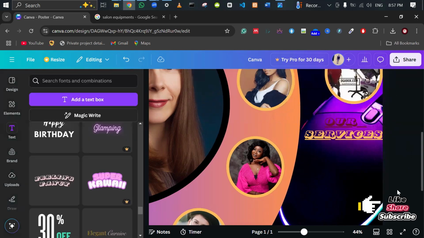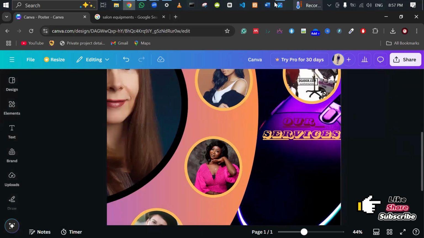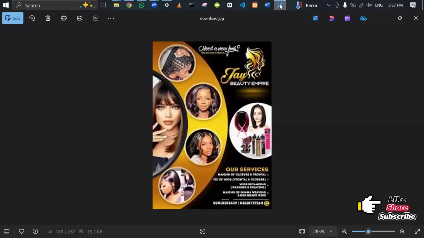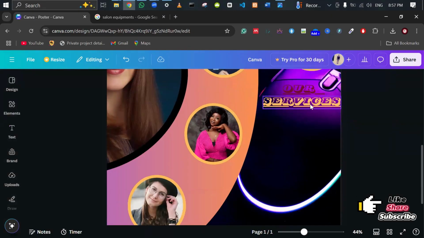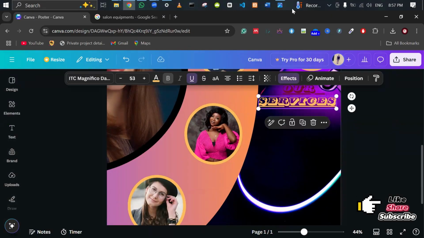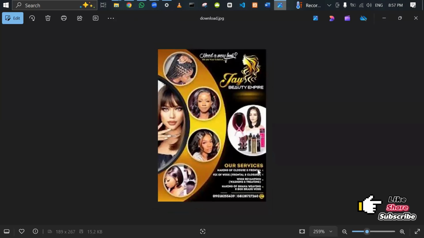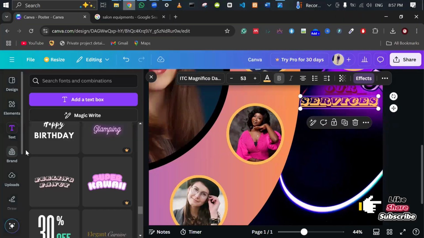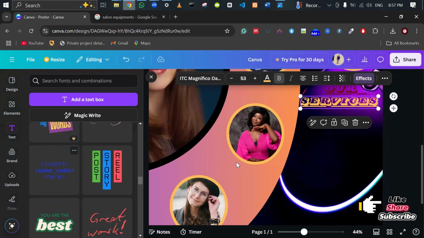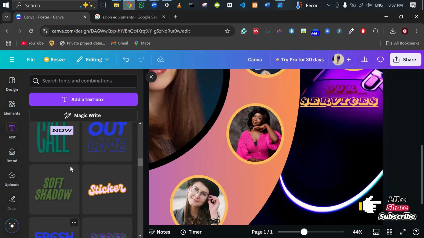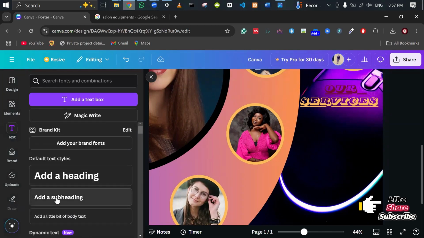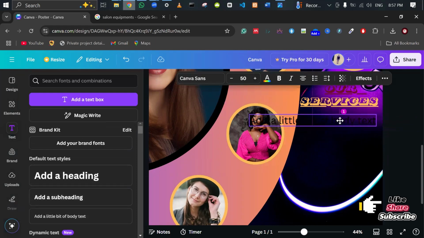So you can always underline. Then you can put all the services you want. Let me see how this one is doing it. Okay, here it seems that it is left aligned, something like that. So let me go and choose these new texts, like this one. So I'm gonna put it here. So I want them to be here.